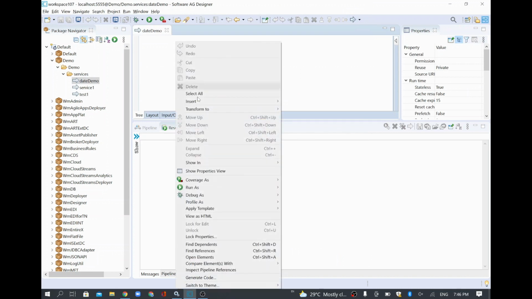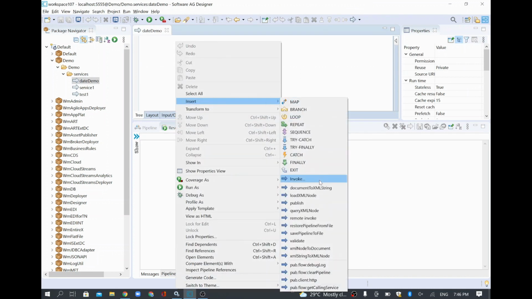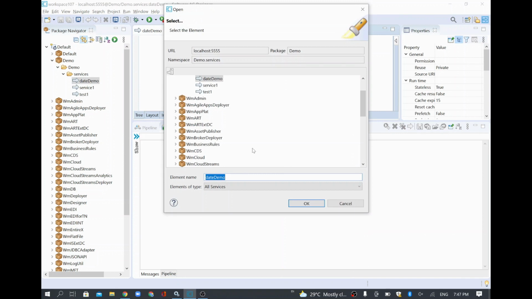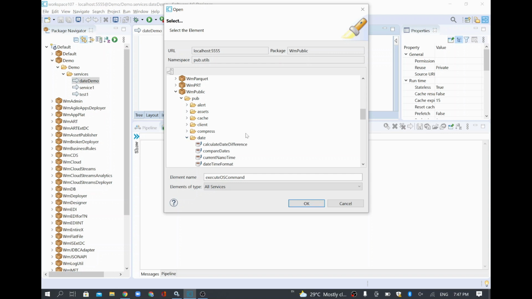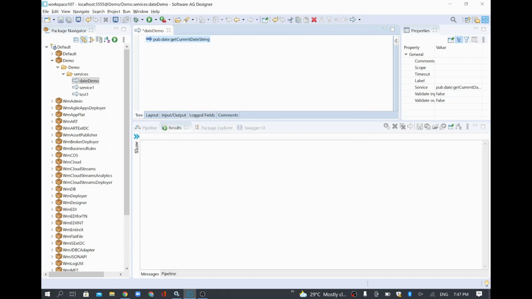So I'll right click, insert and invoke, and you can go to your WmPublic package. That's the package where we have all the built-in services. Once you expand the WmPublic package, go inside the date folder and you have many Java services. When you see the left side, the coffee cup symbol, that's a Java service. So we're going to use getCurrentDateString first, just to see how that works. And now I'm going to execute this service.